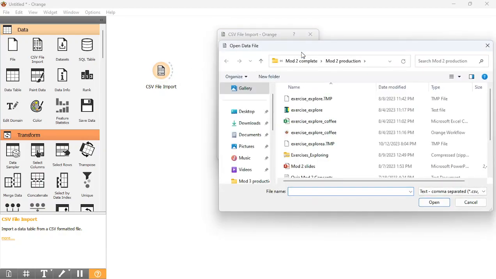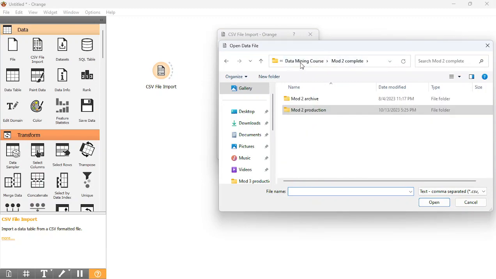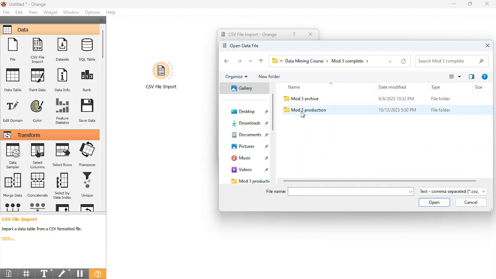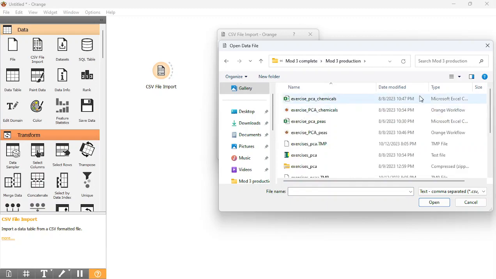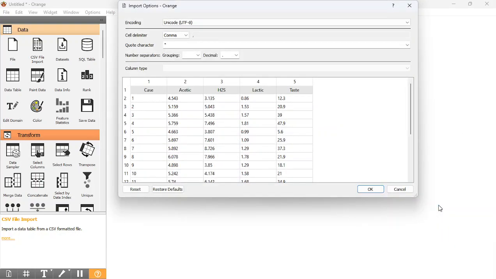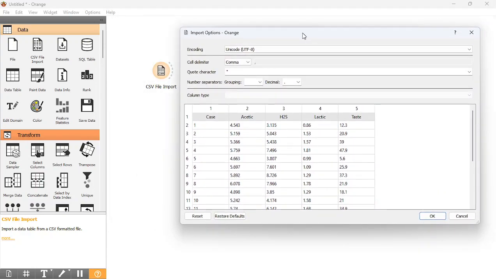I don't honestly know where this file is, but I have it locally somewhere in the data mining course, which, hey, that would be a reasonable place to put it, under mod 3. And somewhere in here, I have the tutorial_PCHEs. This is the same one that's posted on Canvas for you, but I'm not going to download it from Canvas because I already have it. Okay. Once again, same thing as last time. When you import a CSV file, you get in Orange no data types assigned. Okay.